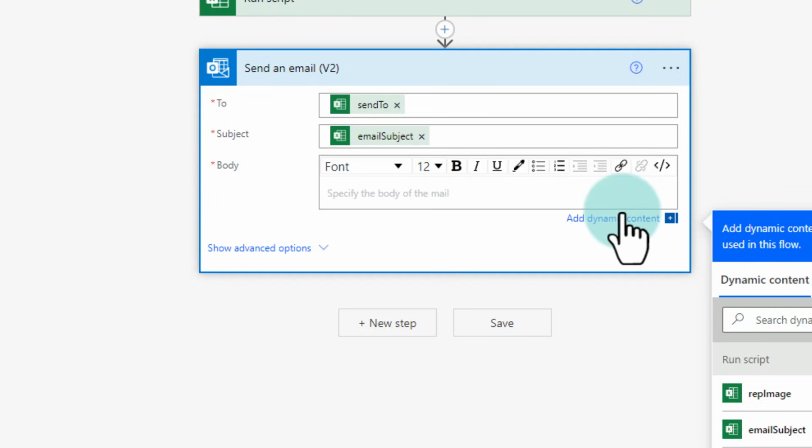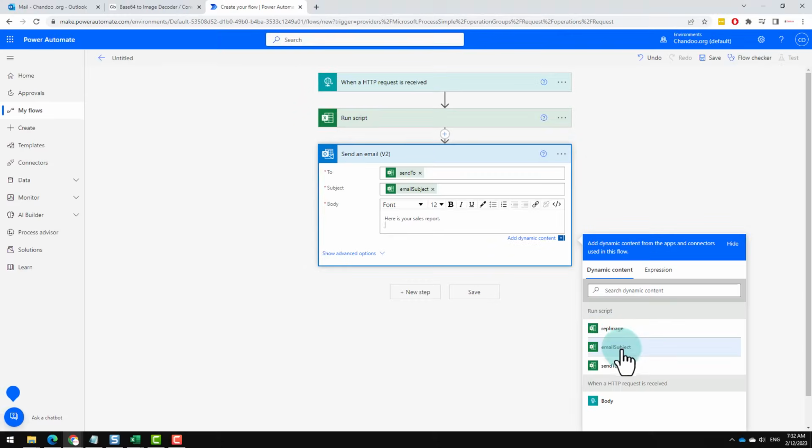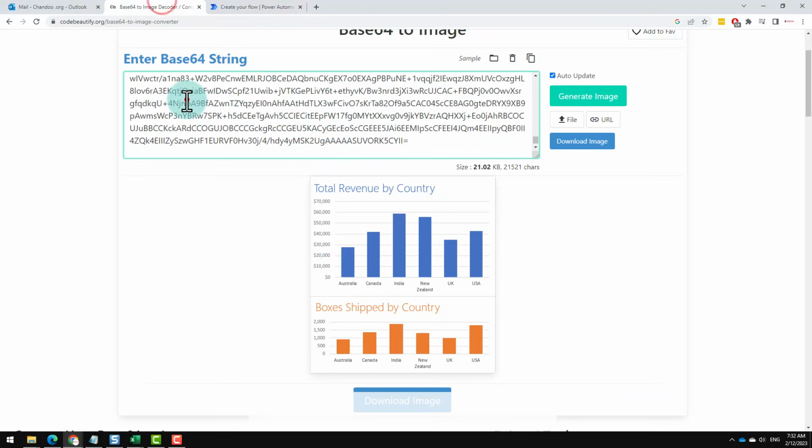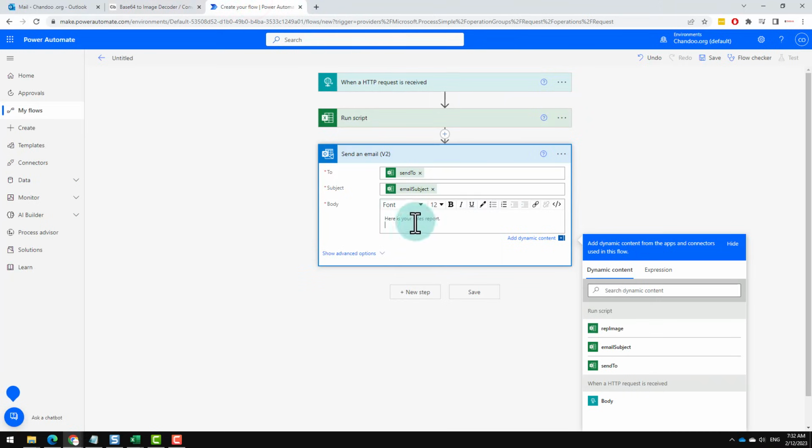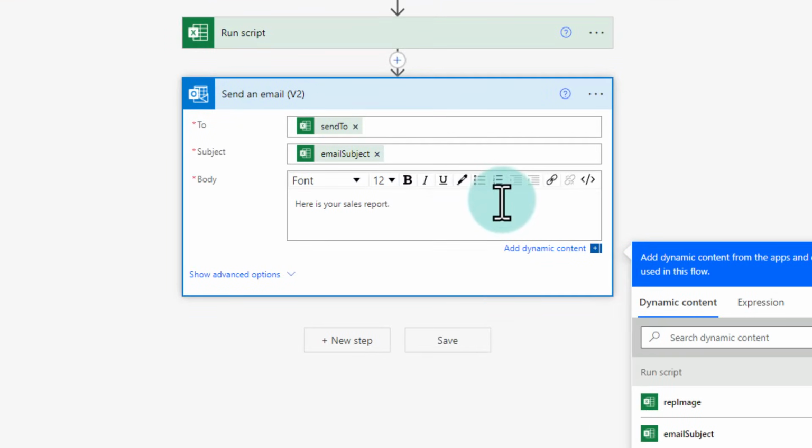Here in the body, I'm going to say, here is your sales report. And now we want to plug that image there, but the image is actually just a bunch of text values. Like you have seen here, this is the image. We don't want to just send a bunch of garbage text. We want to take this text and turn that into an image. So here you need to use a bunch of HTML code to do this.